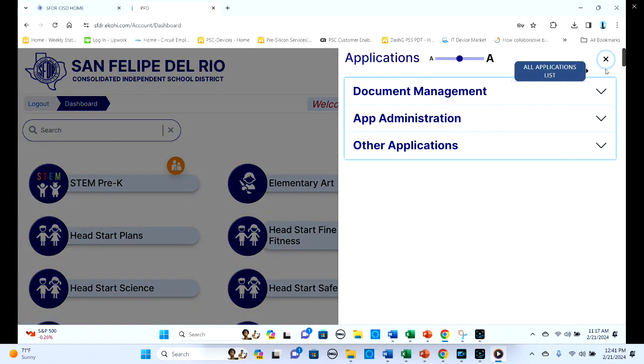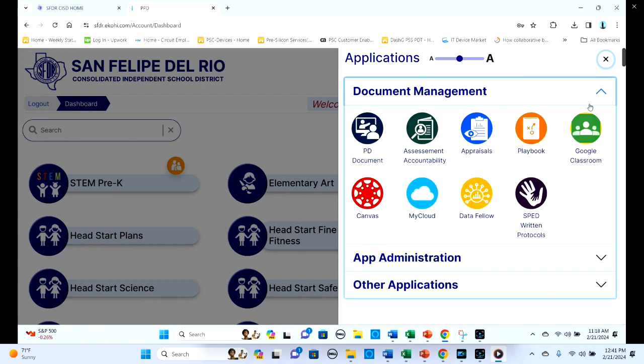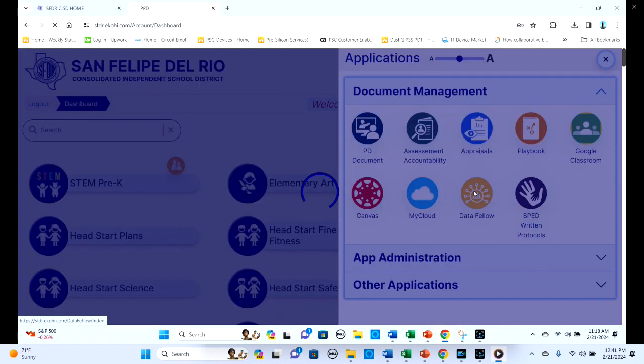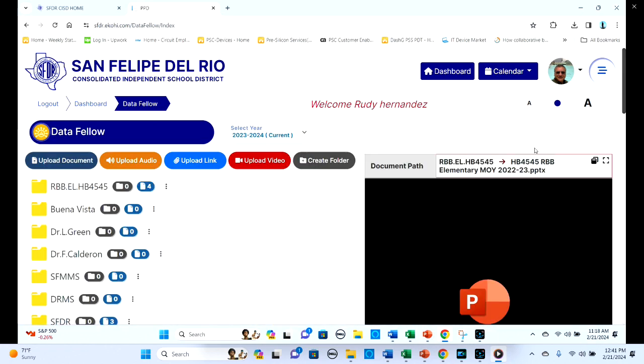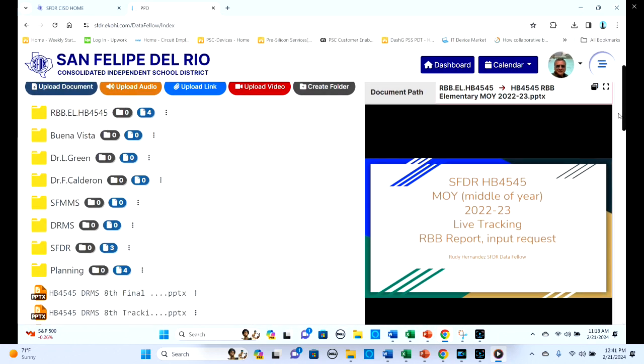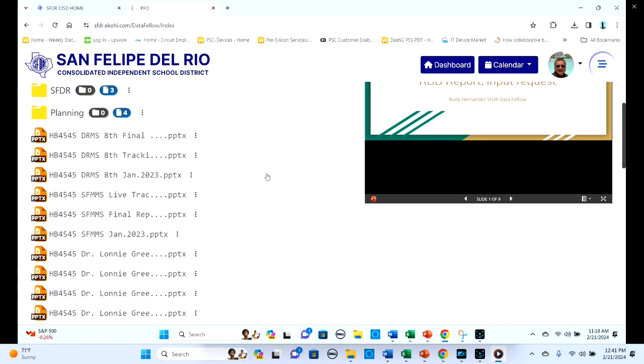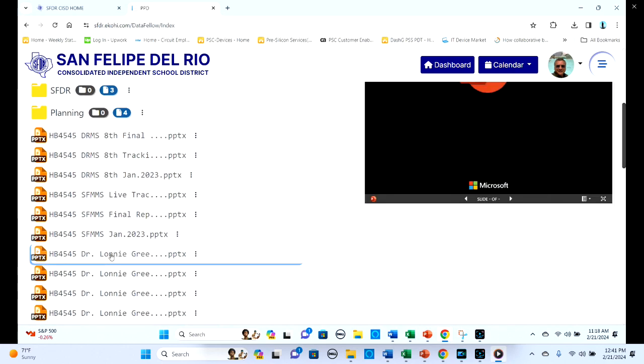Real quick, I'd like to just backtrack on the document management. There's a data fellow folder, so do use it when you get a chance. It's just a good place to record reports that you generate for Dr. Garza, Dr. Rios, or any of the principals. These are the ones that I've generated in the past.